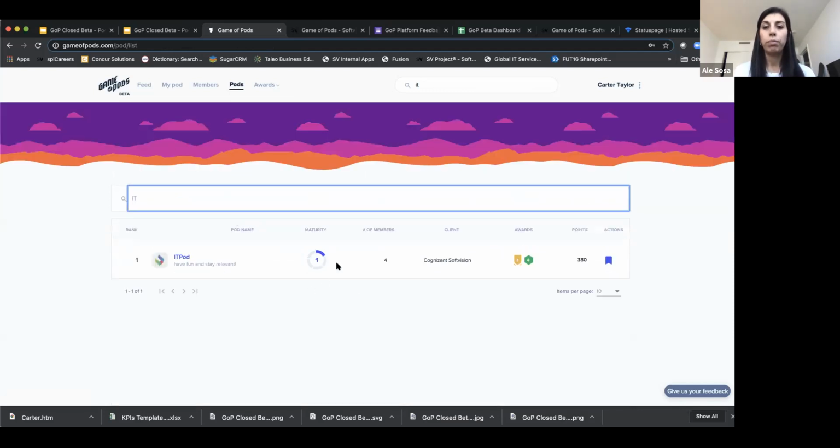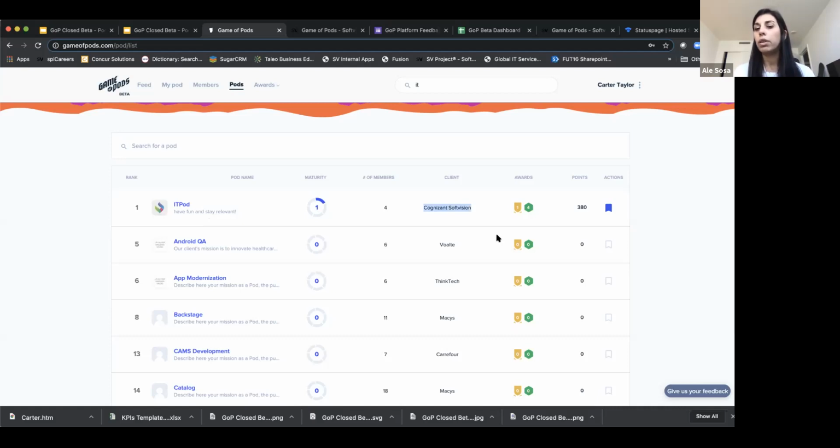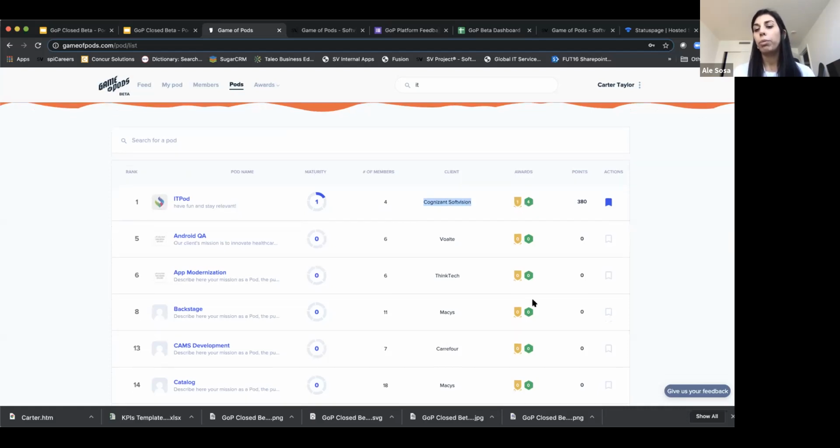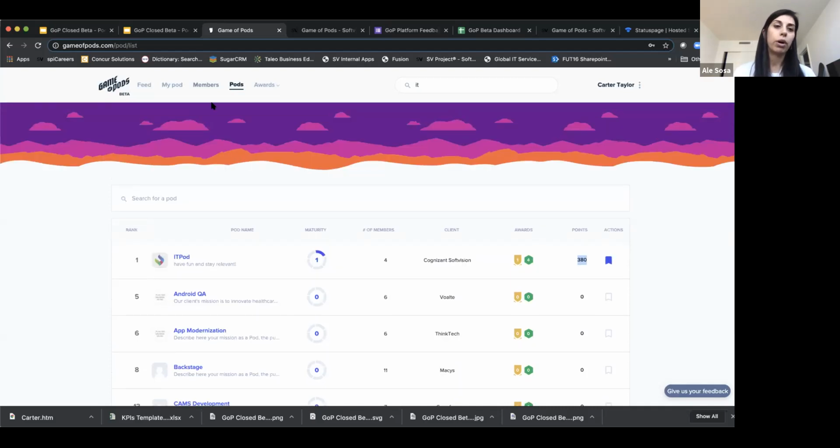So, kind of your basic functionalities. And here you can see unfiltered, you can see the ranking. You can see the basic info for the pod, the maturity level, number of members, what client that pod belongs to, the number of awards that pod has. And obviously all of our pods are new since this is just kicking off, so everyone's at 0. And this is our test pod with 380 points. Again, you can follow or unfollow that pod from here.